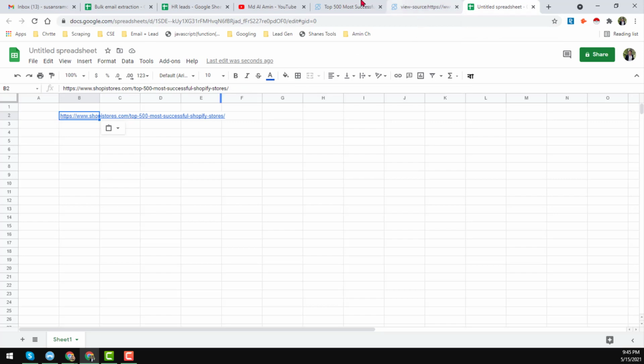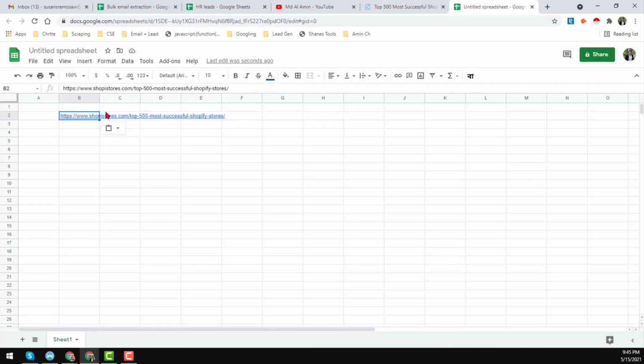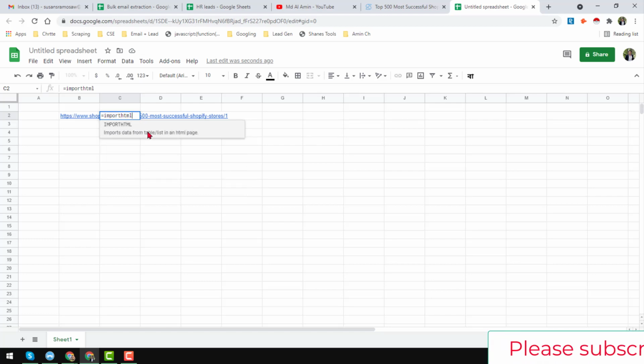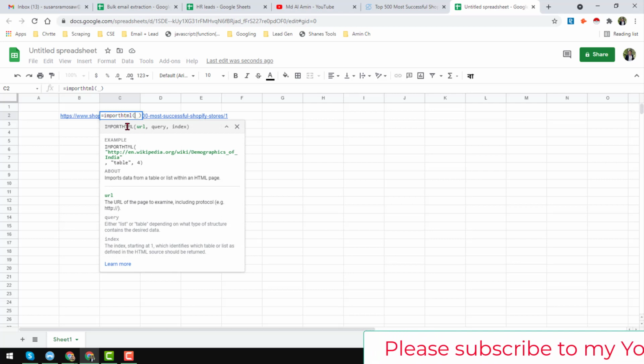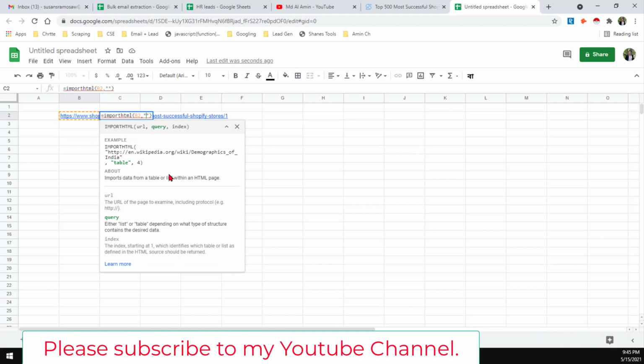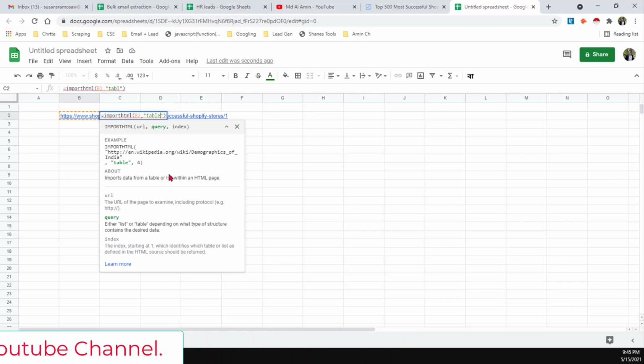The process is that I just copy this website here, and here I will write the formula. The formula is equals IMPORTHTML, then open bracket, select this website, then comma, double quotation, write table, as this is the table, then comma again, and this is the 1.